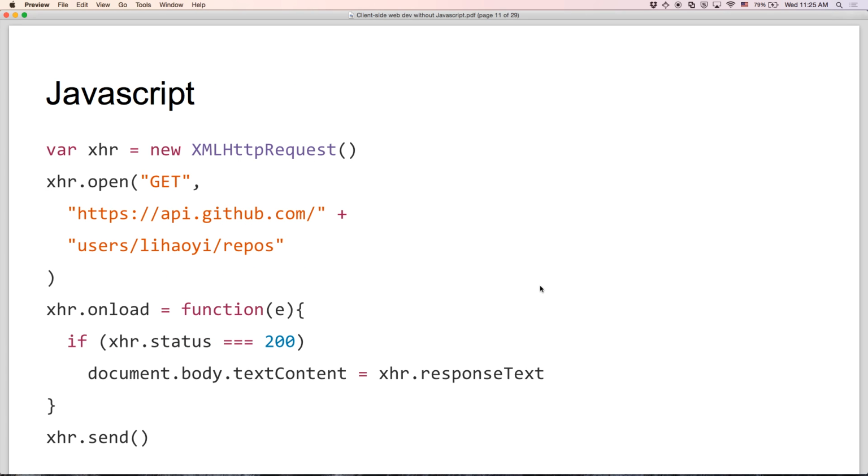So this is what JavaScript looks like today, or maybe last year. I instantiate a new XMLHttpRequest. I open it with a URL to get maybe the list of repositories I have on GitHub. And I set the onload to set the document body and click send.